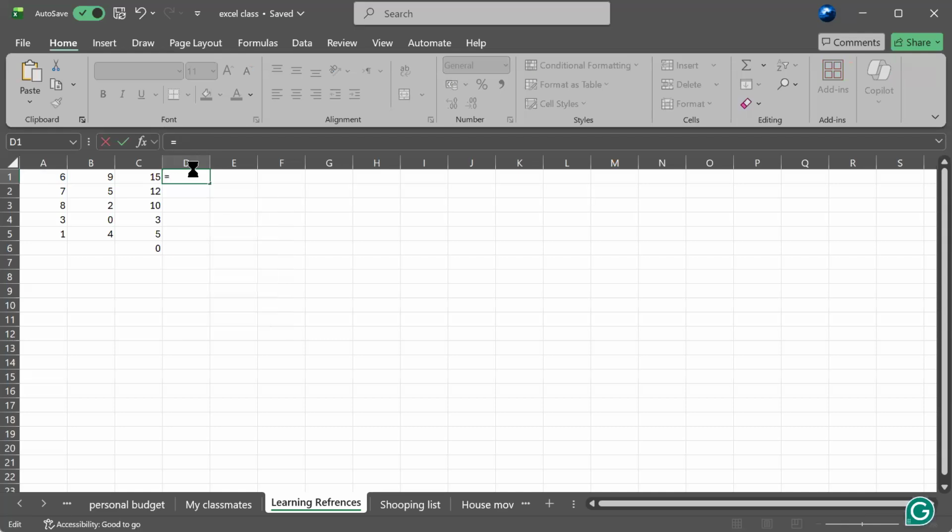Careful, be careful. You can do it. You don't have to mess things up. A1 plus B1. Okay, good. Hit enter. But don't drag down. Just hit enter. I'll tell you what to do next.